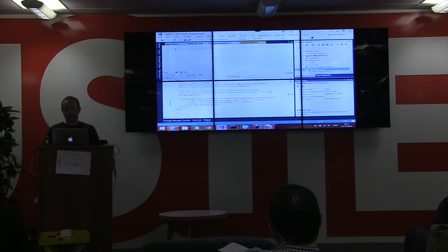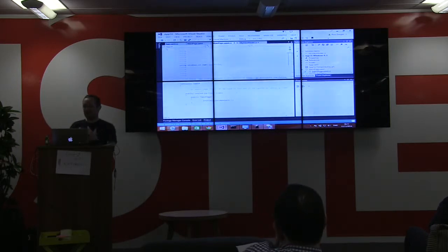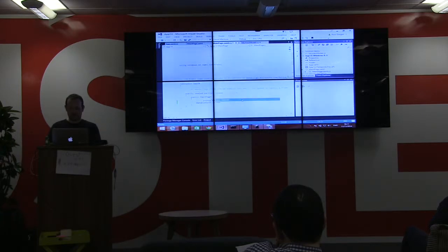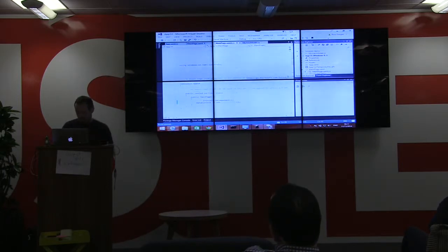Okay, now the final thing I need to do is I need to tell that view what its view model is. And that's the data context. So I'm going to send this to my view model. There we go. And if we run this, everything goes well.